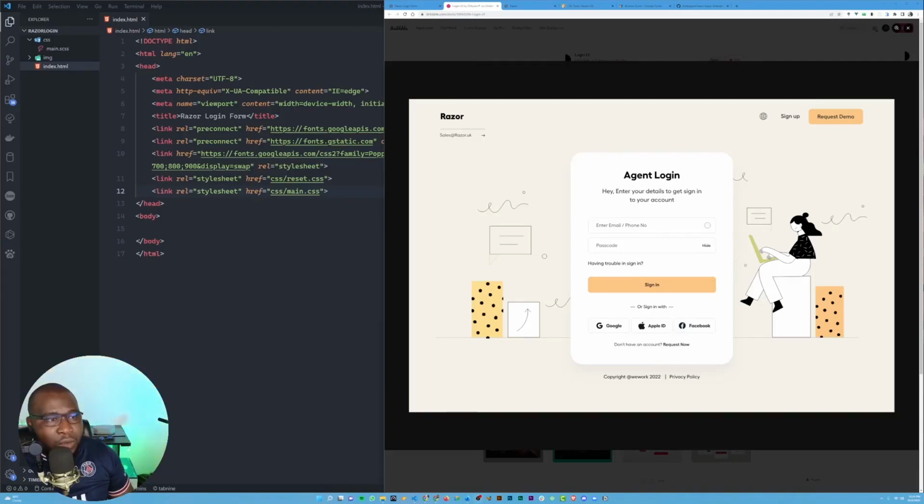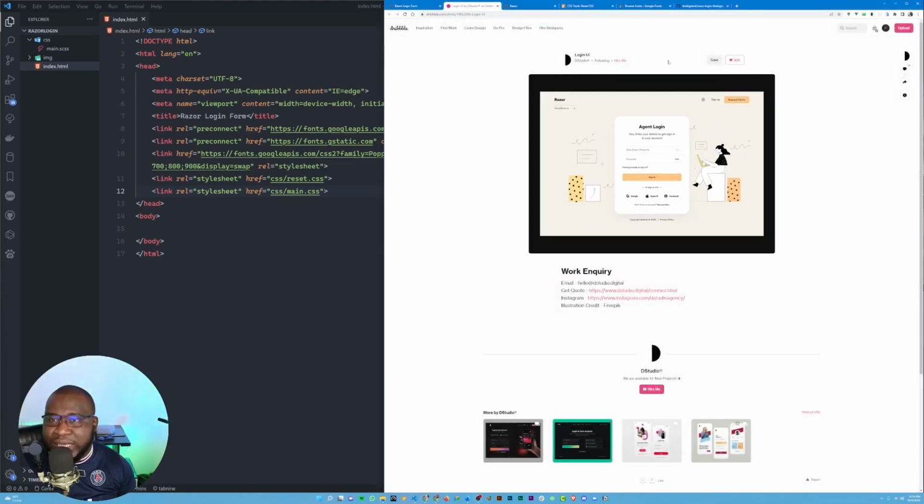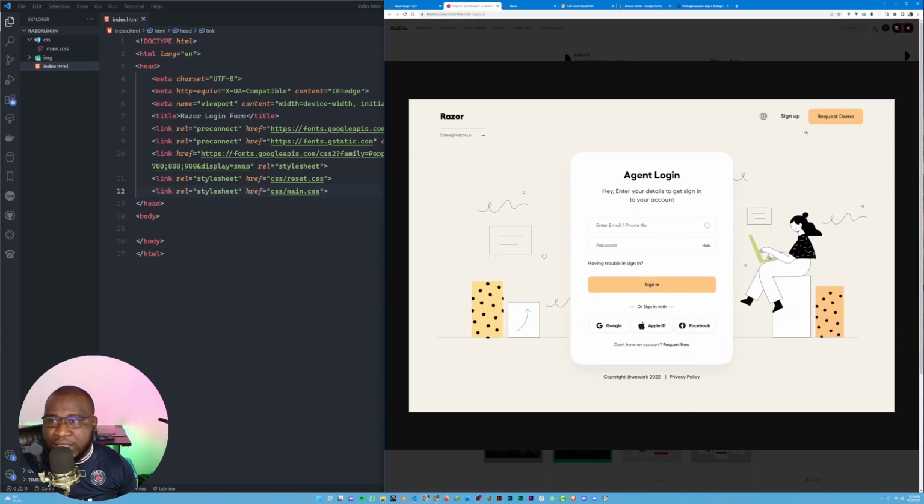So in this tutorial, we want to design this Razor agent login form. I grabbed this design from dribbble.com. I'll leave a link to this particular page in the description of this video so that you can check them out. But exactly what we want to do today is try to replicate it.